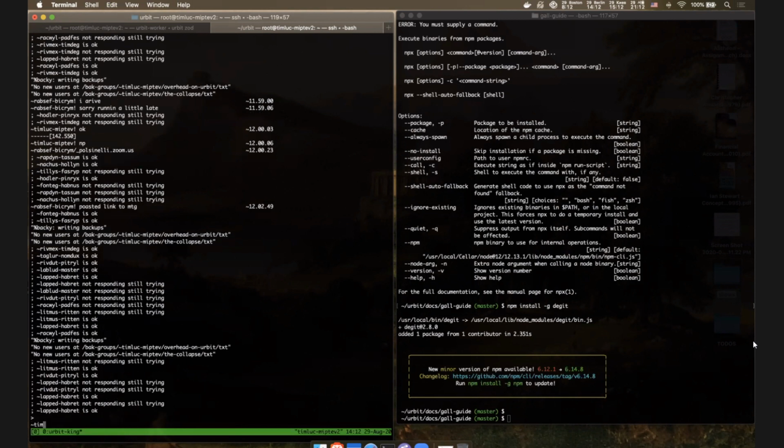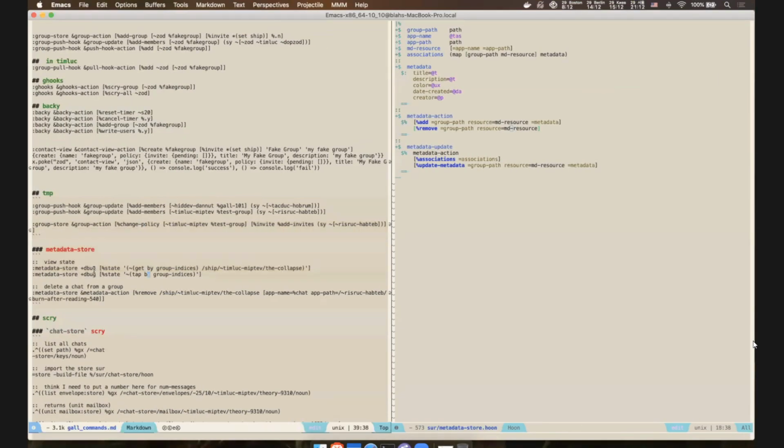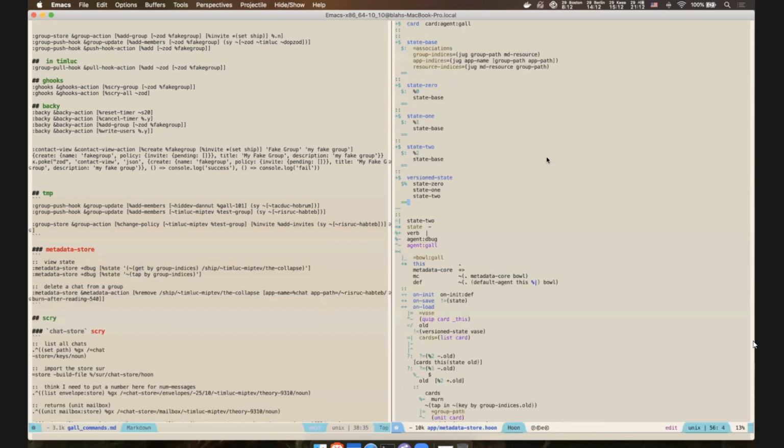Okay. Now I'm basically going to run debug on it. If I look at this debug command, all I'm doing is, I've already looked at the state of the metadata store right here, and it has group indices, which is a jug of group path to MD resource. That most likely means it's going to be jugs, right?